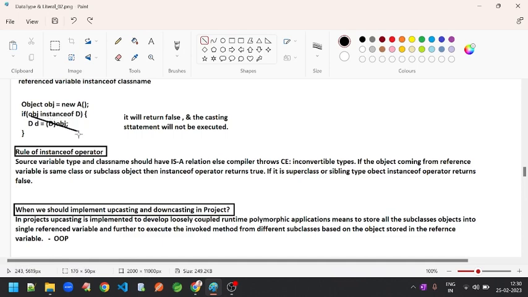Obj and D must have an inheritance relation, or else the compiler will give an error. The compile-time error will say inconvertible types. Here obj is a superclass because obj's type is Object, so it is the superclass of D. It's okay, so it compiles here.